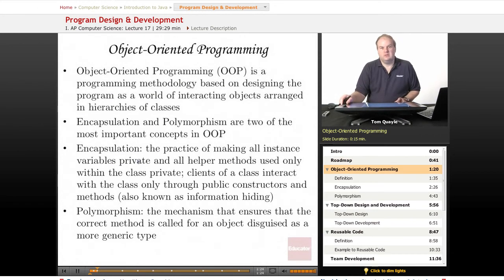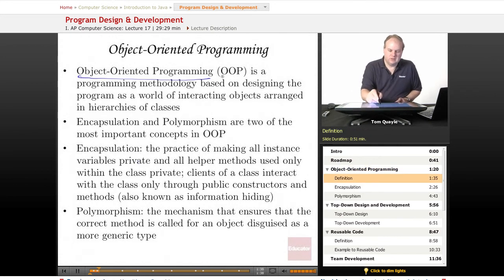I'm sure you've heard the term object-oriented programming. It's kind of a buzzword that many people use even if they don't completely understand what it means. And so let's have a good definition here. Object-oriented programming, which is frequently abbreviated OOP, is a programming methodology based on designing the program as a world of interacting objects arranged in hierarchies of classes. So this means that we are modeling a real-world scenario in our software application, and we're identifying the objects in the real world that we're going to model in software. And we're creating those objects into classes, in hierarchies of classes that make sense in the real-world scenario that we're modeling.